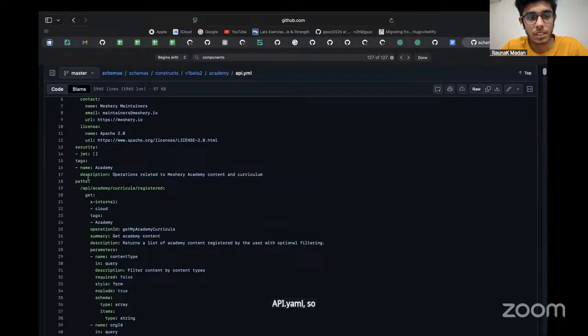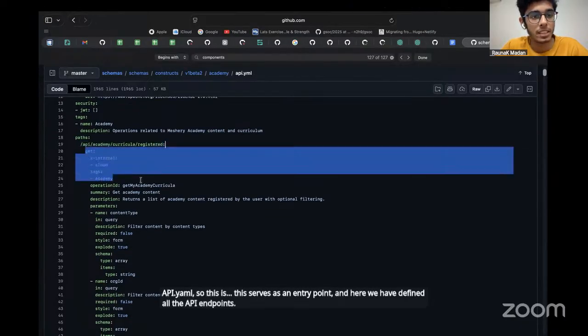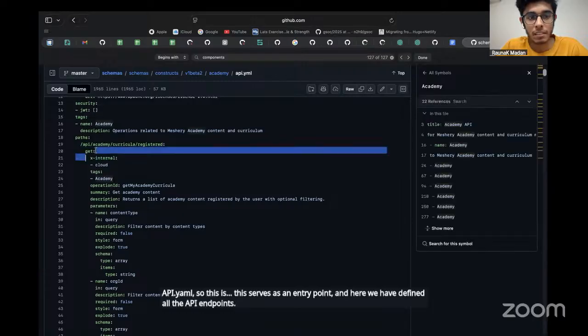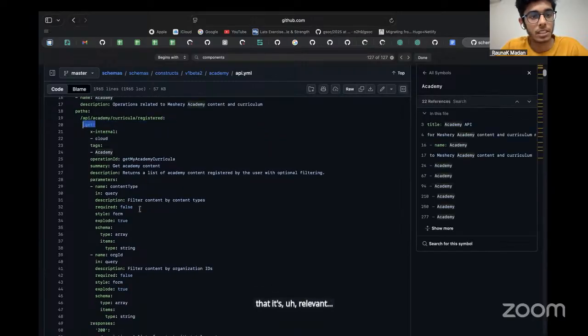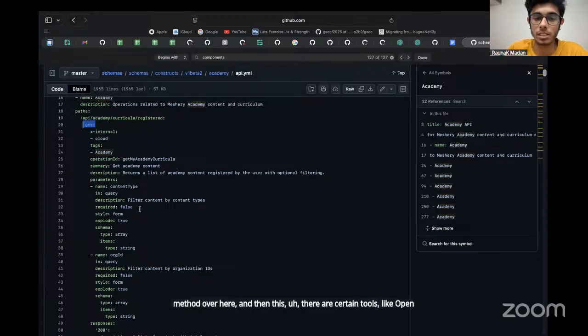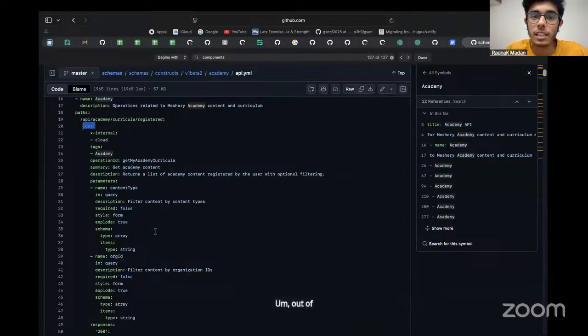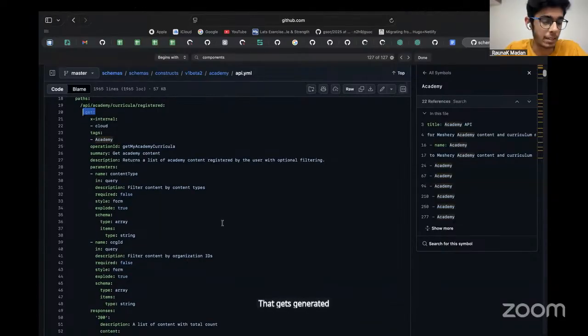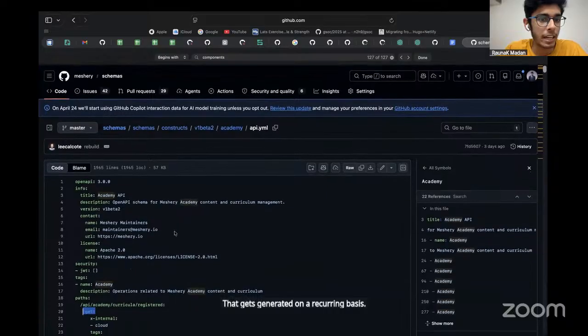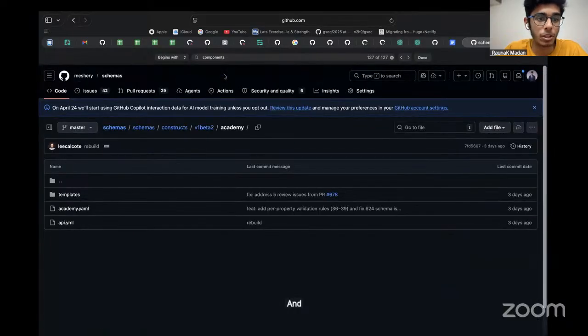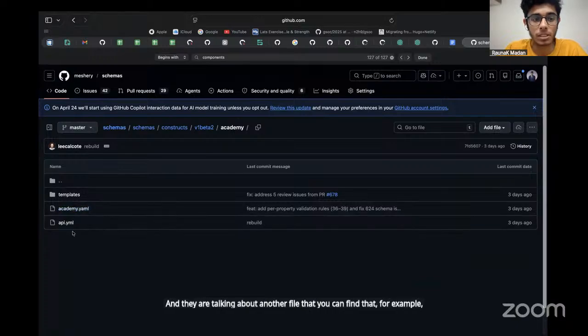So this serves as an entry point, and here we have defined all the API endpoints with their relevant methods. And then there are certain tools like OpenAPI CodeGen that generate Go structures out of this file, which gets generated on a recurring basis. And there's another file you can find, for example, academy.yaml.